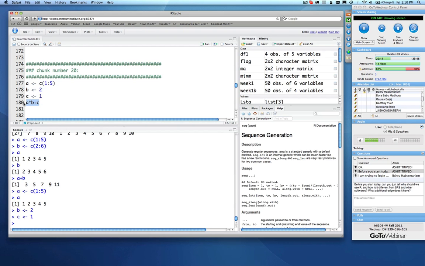So if we do these, it takes 1, multiplies by 2, adds 1. Takes 5, multiplies by 2, adds 1. Does that for each element of the vectors. So the key here is that it actually recycled C to be the length of A.